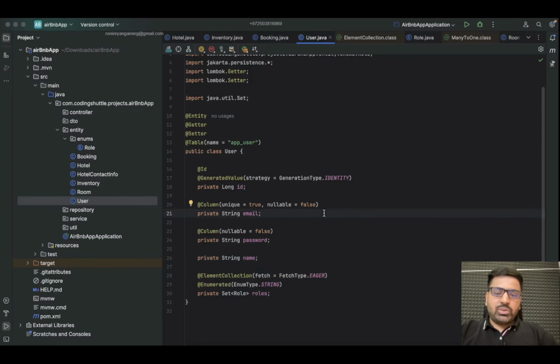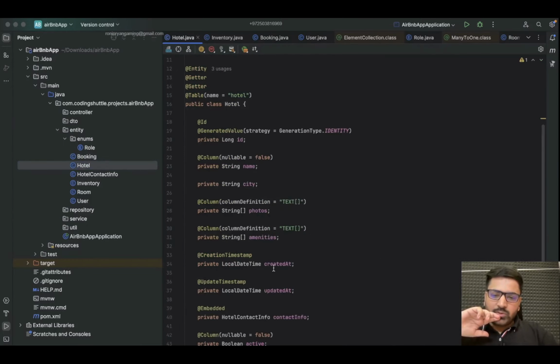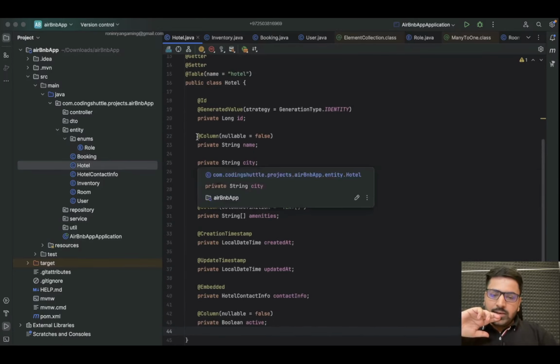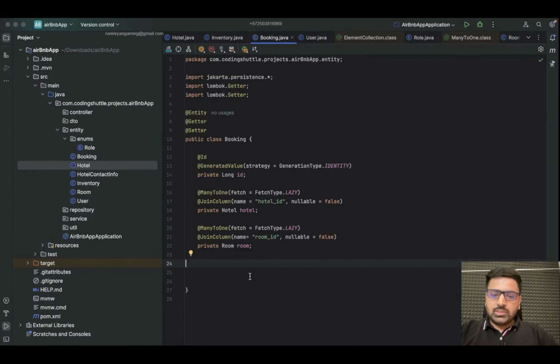So we learned about two new annotations, I guess, in today's class, right? Element collection, enumerated, and one more, which was the, it's just slipping my mind. Which annotation was that? Yeah, embedded and embeddable. Yeah, this one, right? So we learned about these annotations.